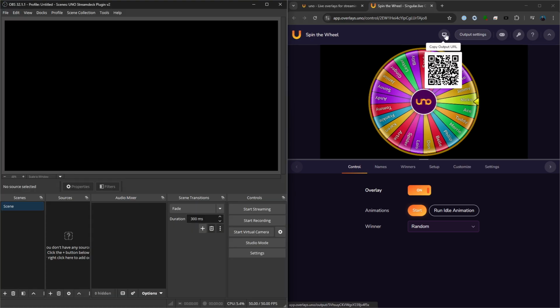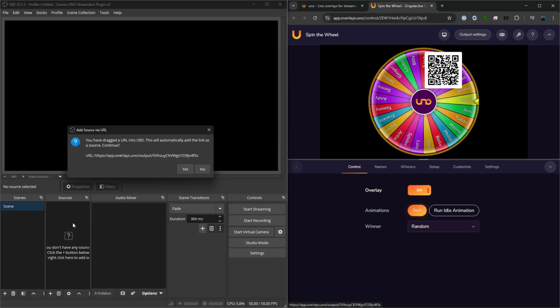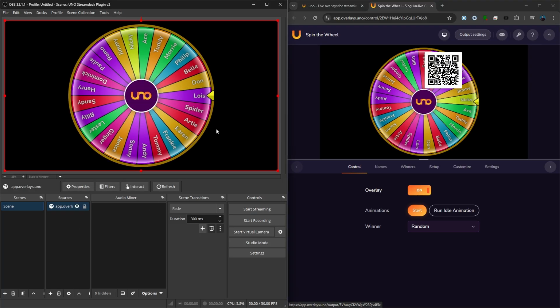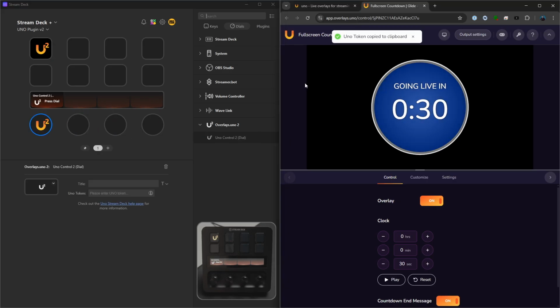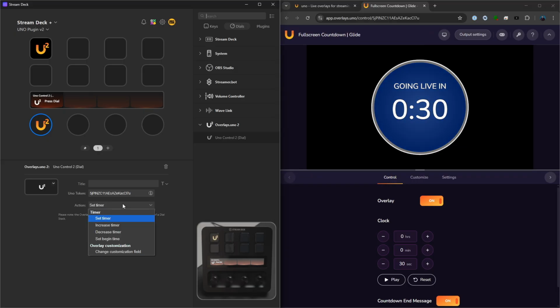And it's just as easy to bring the final output of this overlay by clicking and dragging the output URL into your streaming software of choice, in my case, OBS, and there you go. Now let's switch over to the Dials tab, and we'll click and drag a dial button. And over here, I have the token of a full screen countdown overlay. We'll paste it in, and let's choose the Set Begin Time action.